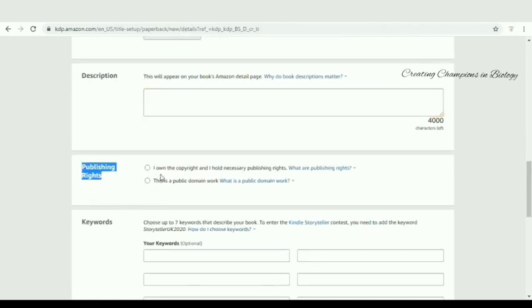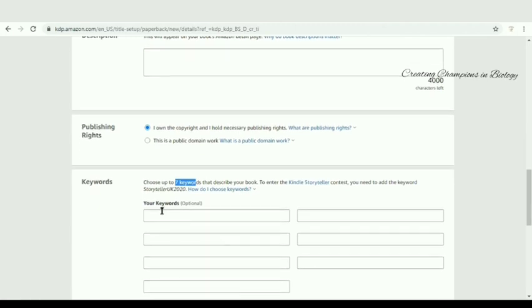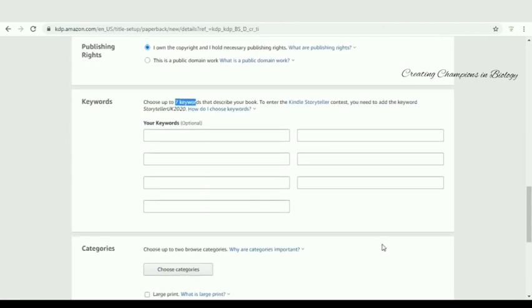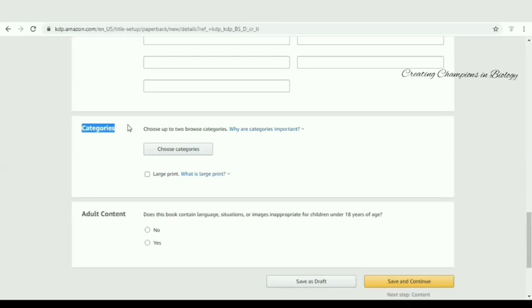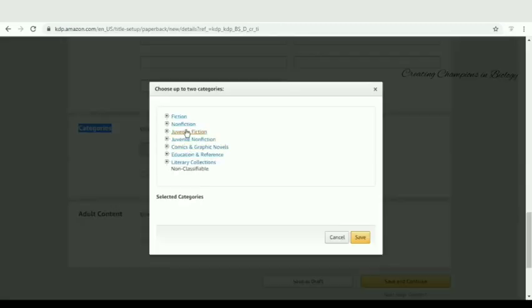The next step is publishing rights. Here you can see two options: I own the copyright and all necessary publishing rights, or it is a public domain work. You can click according to your book. If you want the complete copyright, click on the first option. The next option is keywords. You have to choose up to 7 keywords that describe your book. Here you can write your keywords. The next option is category. You can choose your category, such as fiction, non-fiction, education, literacy, etc. After selecting, click on the save button.